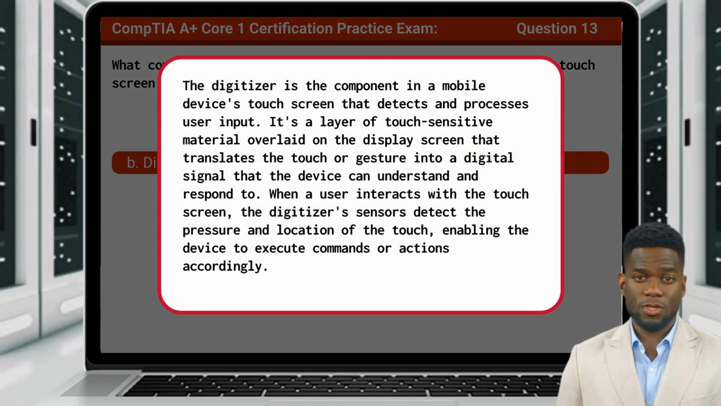The digitizer is the component in a mobile device's touch screen that detects and processes user input. It's a layer of touch-sensitive material overlaid on the display screen that translates the touch or gesture into a digital signal that the device can understand and respond to. When a user interacts with the touch screen, the digitizer's sensors detect the pressure and location of the touch, enabling the device to execute commands or actions accordingly.